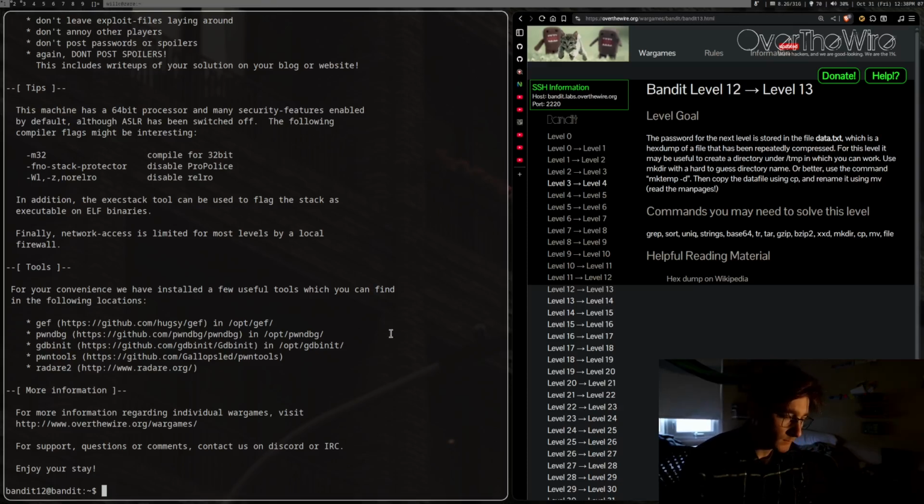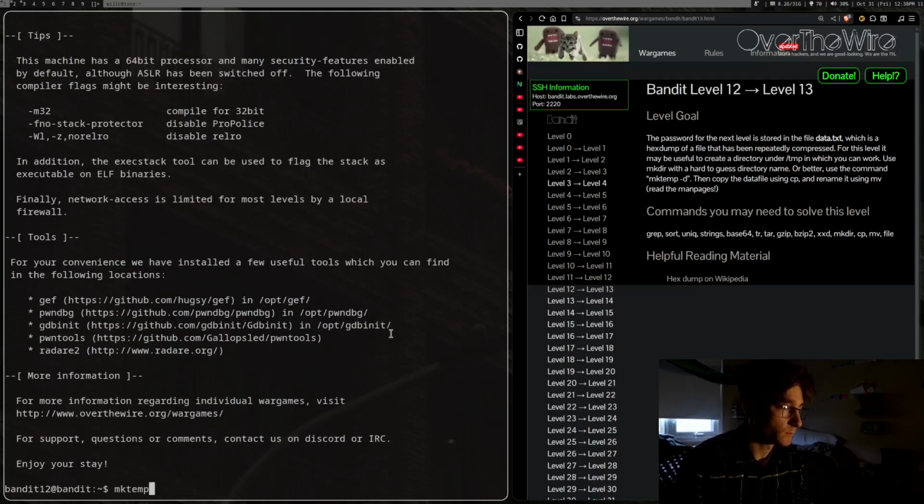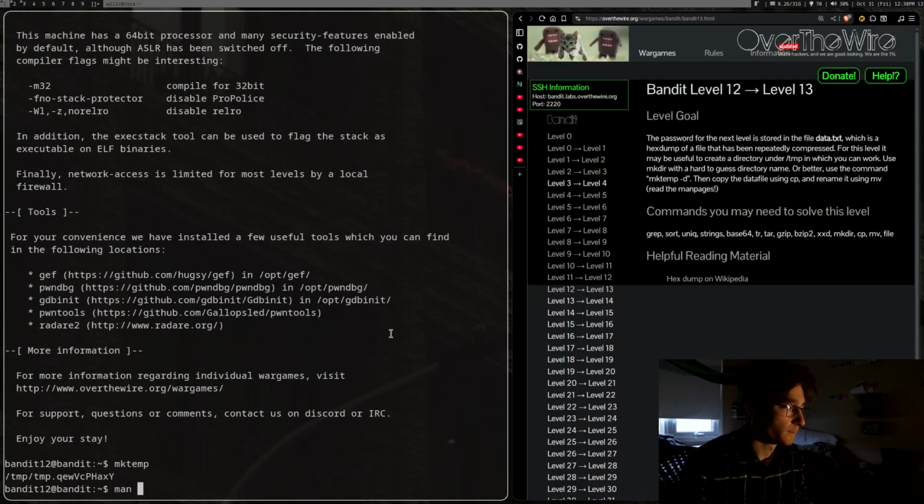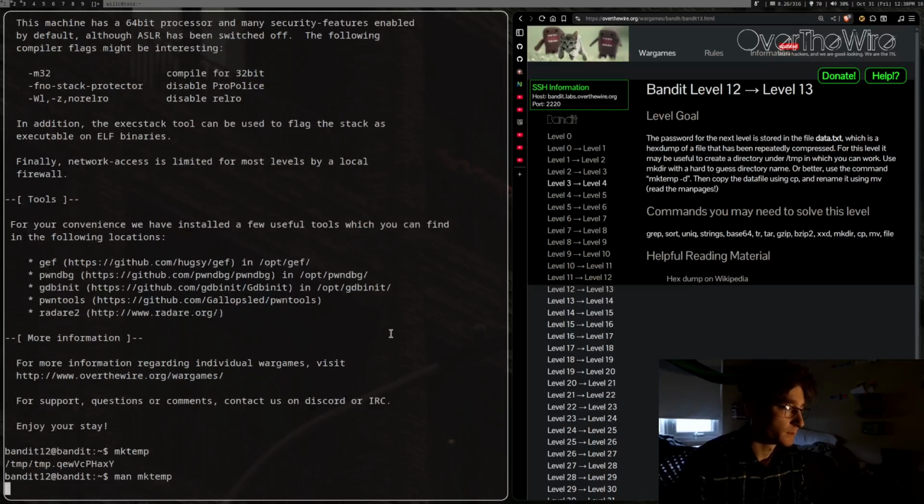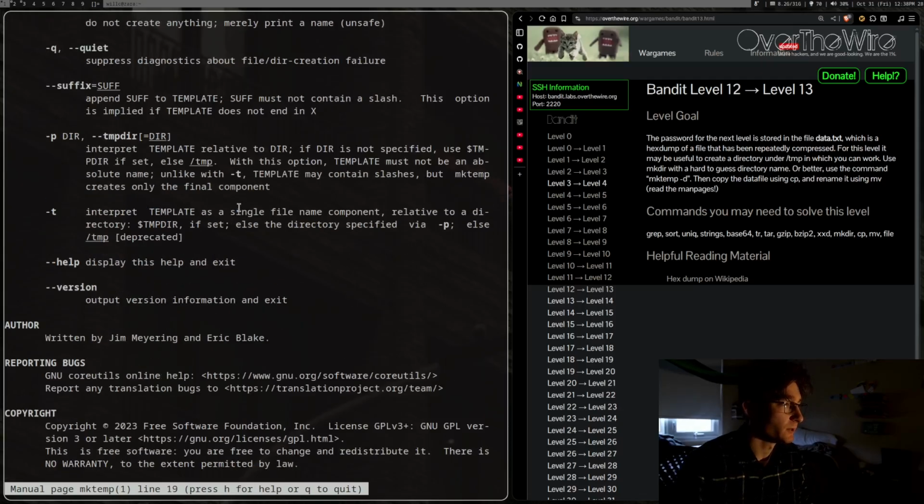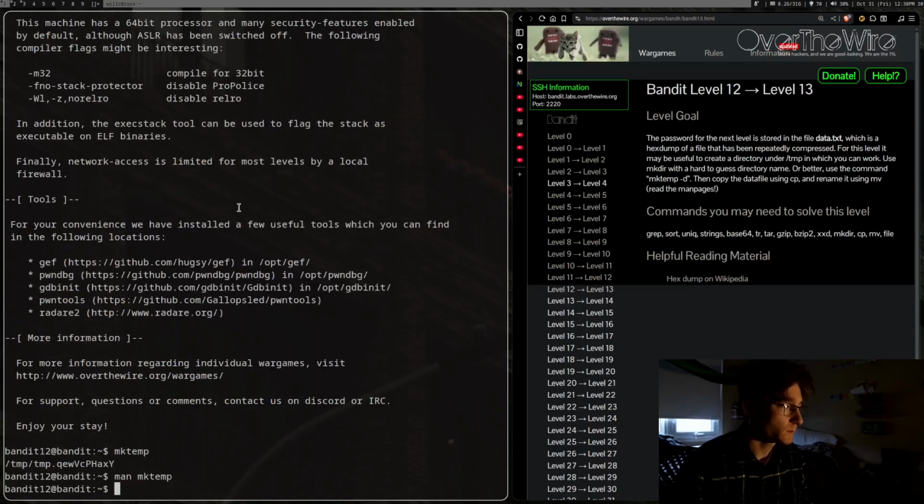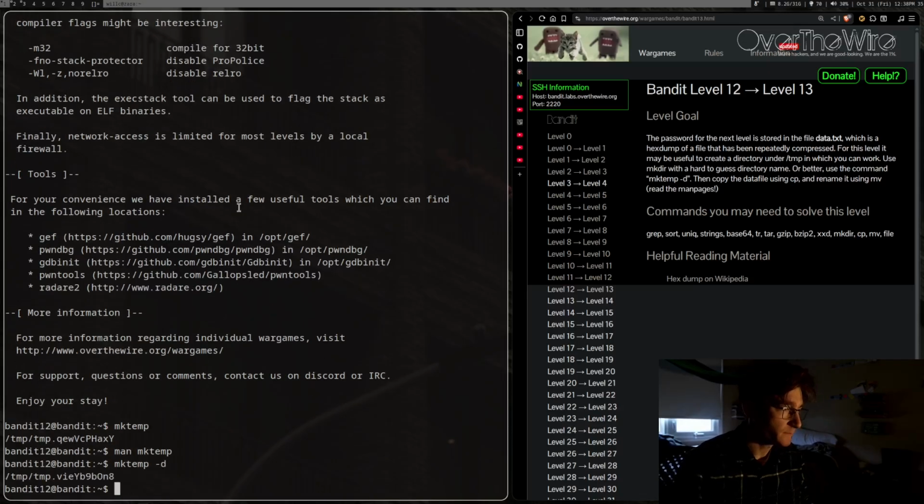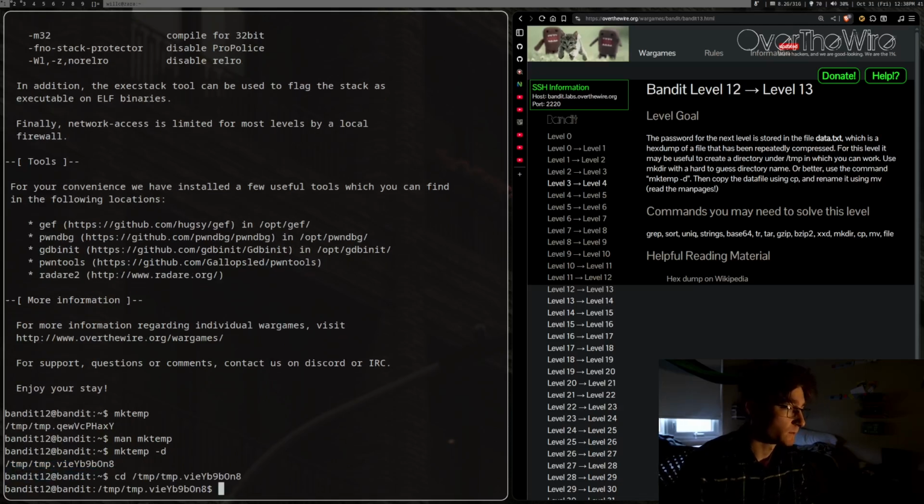Okay. So we're going to man mktemp, just show you what that's all about. Create a temporary file or directory. And as you can see here, if we go down a little bit, we see that the -d option is in fact creating a directory. So we're going to do that. mktemp -d, and we are going to enter this directory. So I'm just going to copy and see if we can paste that in. So we're now in here.